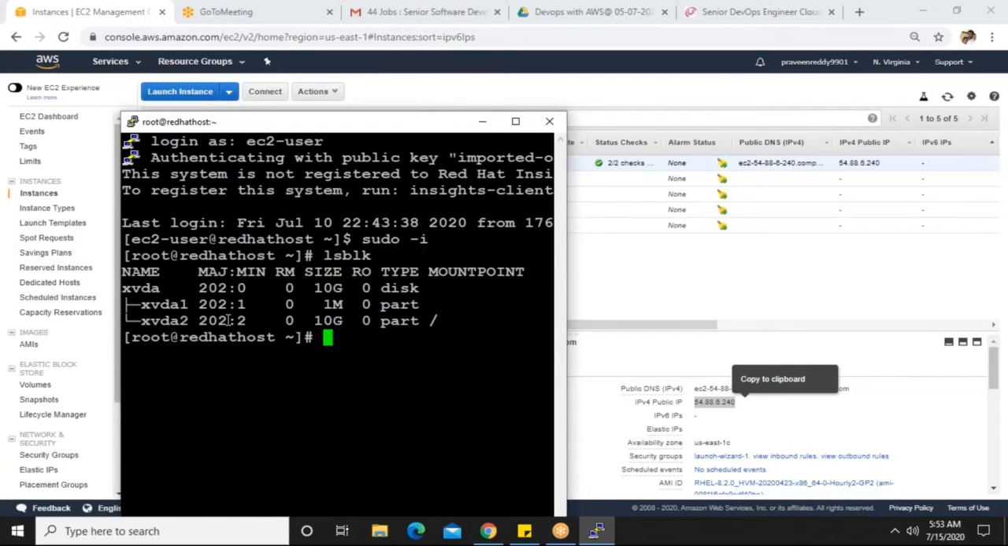Generally, it's a general concept. It's based on the OS, but only one hard disk is actually being used. The first partition is not being used. See, only the second partition, XVDA2, is mapped to the slash directory, the slash file system. So you have one file system in one hard disk.